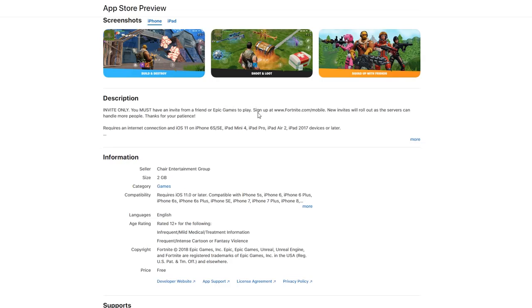This is the important part, guys. I'm gonna be inviting all of my subs, as many as I can, actually, to be honest. So to get an invite, you need to have a friend or Epic Games give you a code. And if you haven't already, you need to sign up at www.fortnite.com/mobile. It also says here, new invites will roll out as the servers can handle more people. Thank you for the patience. It requires an internet connection and iOS 11 on iPhone. Yeah, all that kind of stuff. I've basically covered all that in my other videos.